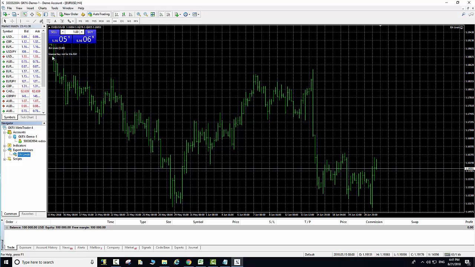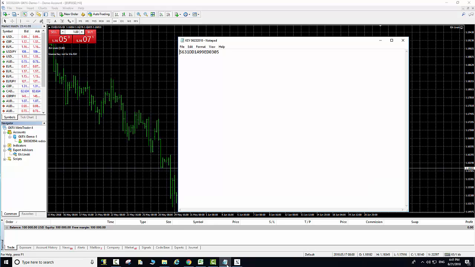See, it's written here, license key, not for this Expert Advisor. You receive the license key. It's going to look like this. Simply copy it.